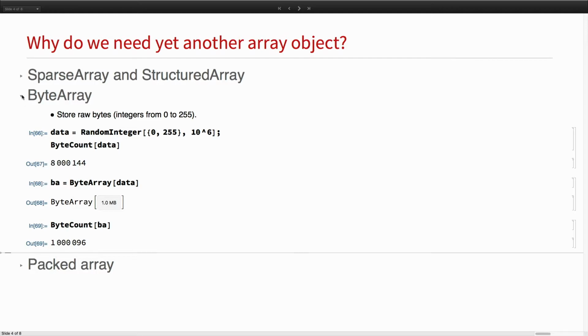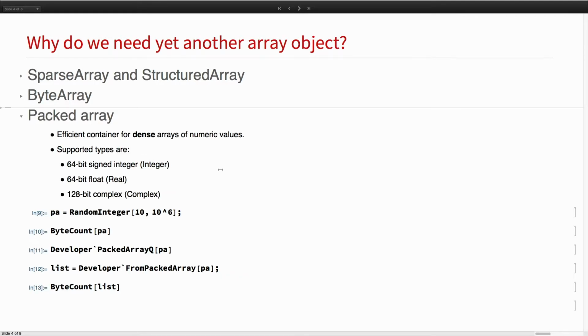So that's byte array, and now packed array. It's not really documented, but I guess everybody knows that we have it. We don't have system functions for it, but that's why, as you can see, I'm using developer context functions as the utilities to work with packed arrays. But well, this is an efficient container for storing dense numeric data. We support three types, integer, real, and complex, 64-bit signed integer.